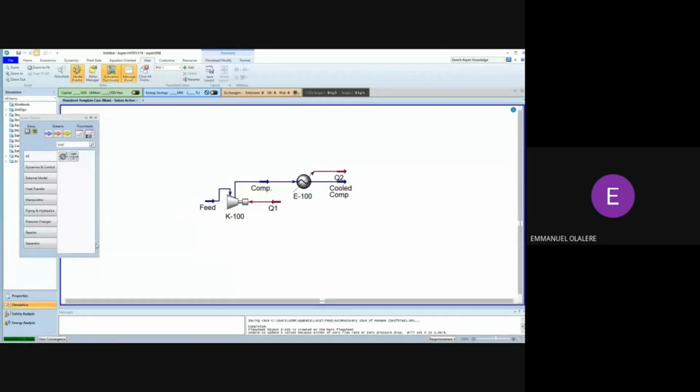So basically, to separate into two product streams, we use a separator. And for you to use a separator, your stream must be in two phases, liquid and vapor. We have two types of separators: the two-phase separator and the three-phase separator.